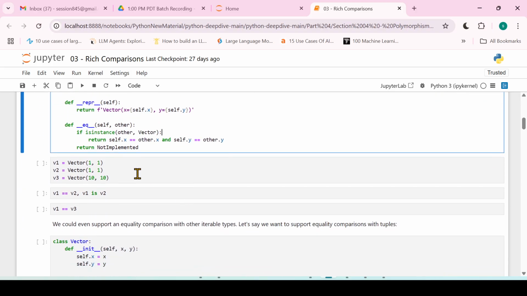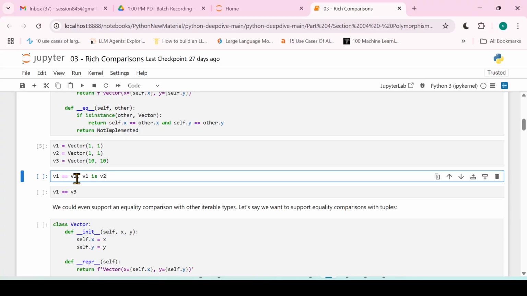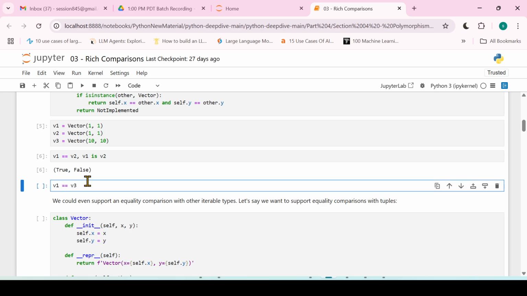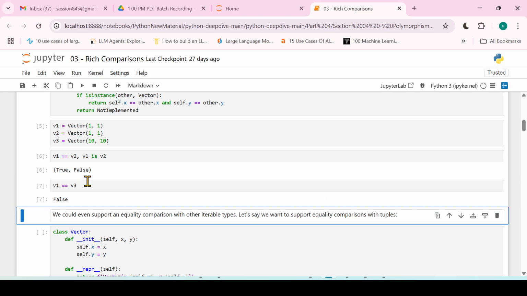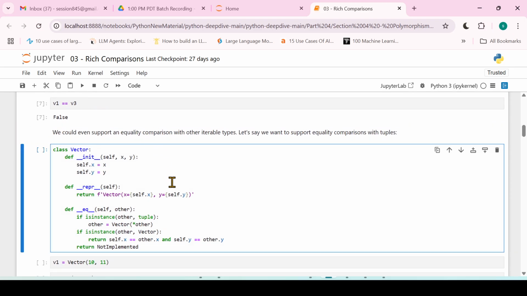Now here we are creating three objects. First we check v1 equal to v2, and then we check v1 is v2. The is check will return false because v1 and v2, though they have the same elements, are different objects. But the equality check will return true because both have the same elements. Let's see that. When we check v1 equal to v3, this will give you false because the elements are different in v1 and v3.